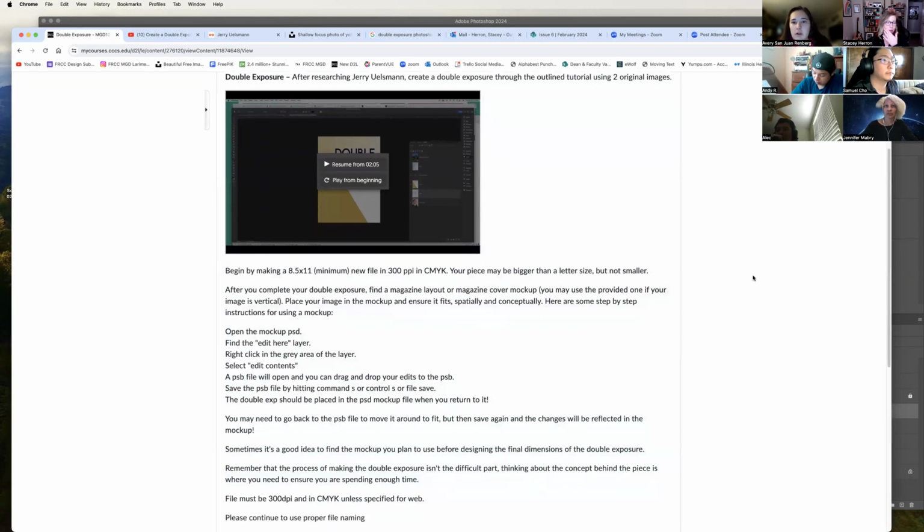For this, you're going to begin by making an 8.5 by 11 minimum new file in CMYK 300 PPI. You're welcome to make it bigger, just not smaller. If you said, hey, Stacy, I want to make this a square, excellent. Make it 11 by 11 or 14 by 14 or 18 by 18. Those are usually the common frame sizes because at some point you may want to print this and frame it, or if it gets in the show, we will print it and you may pick it up after. Please, if you get work in the show, pick up your prints after. It breaks my heart to not have them go home with you.